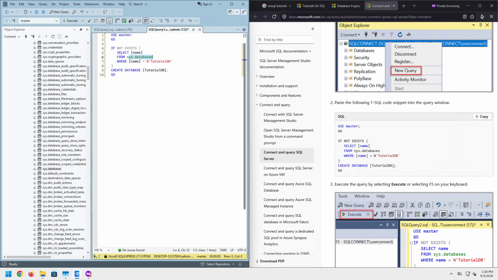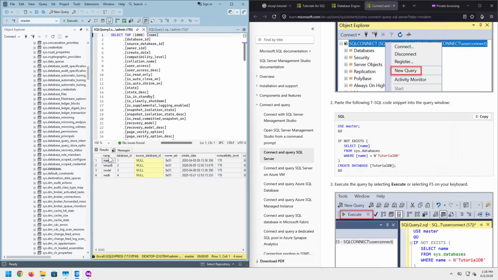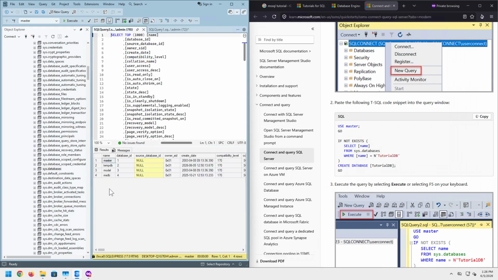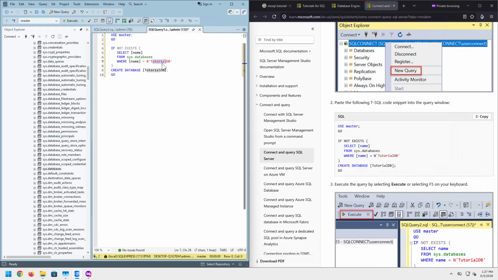Okay, and the query goes select name from this view. There's a column named name, where name is the Unicode string tutorial DB. There's no such thing in here. You can run just this query if you want.